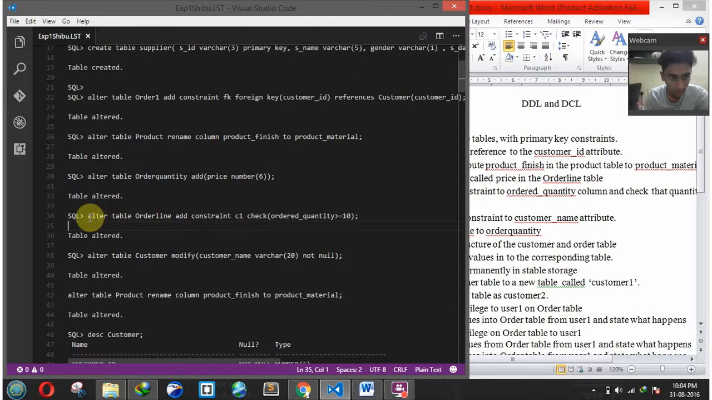Fifth question is add a check constraint to ordered quantity column and check that quantity is 10. Now here this is the syntax: alter table order line add constraint C1 check. C1 is the constraint name, check is the constraint, and here I am checking if the quantity is greater than or equal to 10.